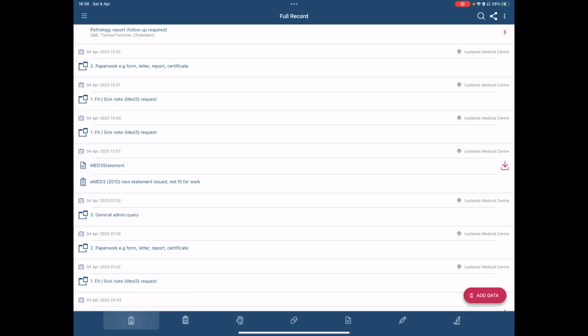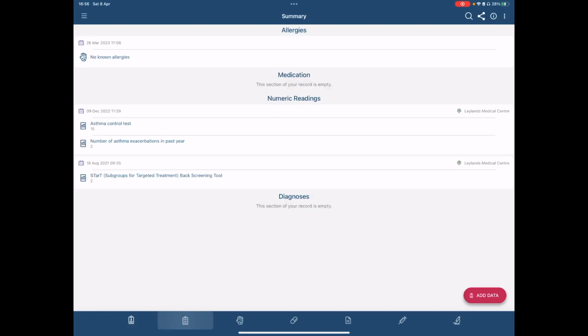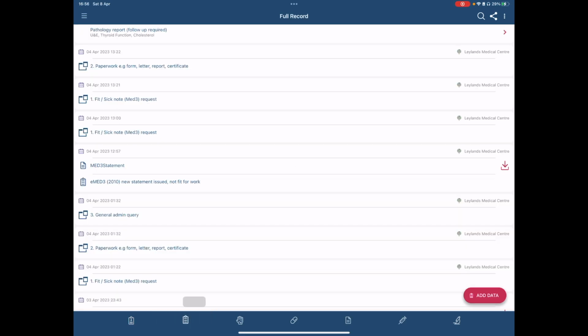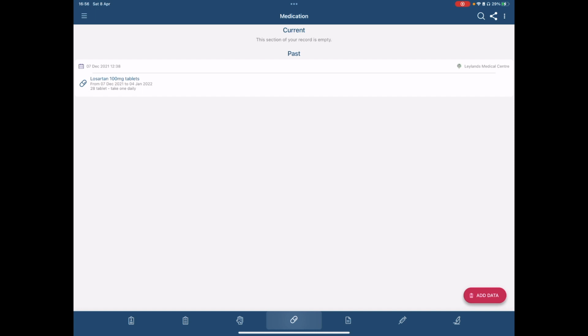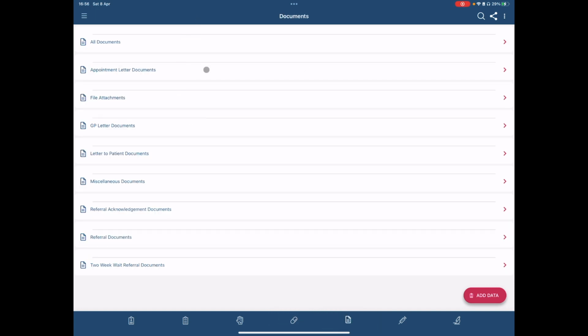Down at the bottom, you can navigate from full record. In order, you have the summary of your allergies, medications, recent readings, and diagnoses. This section is the full record, which we've just seen. Then you go to allergies. You can look at current and past medication. Then you can look at documents.